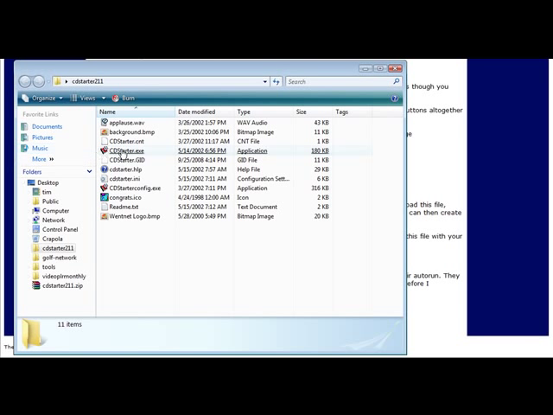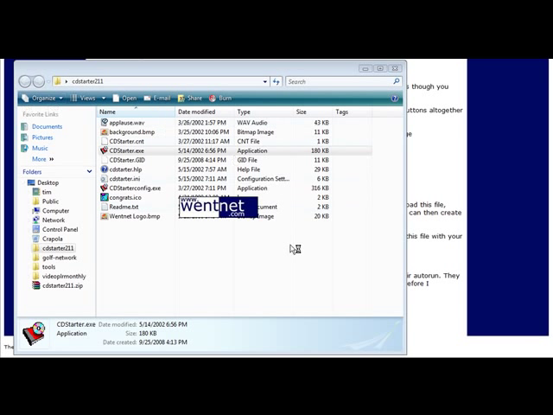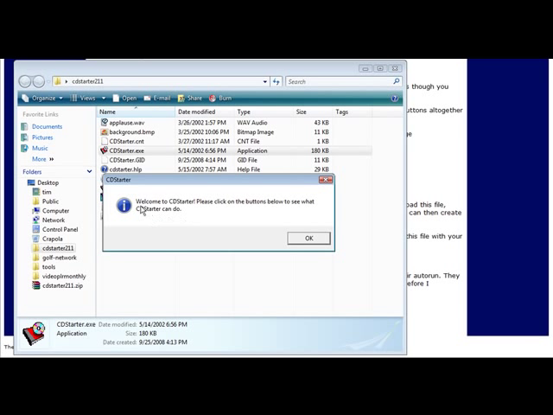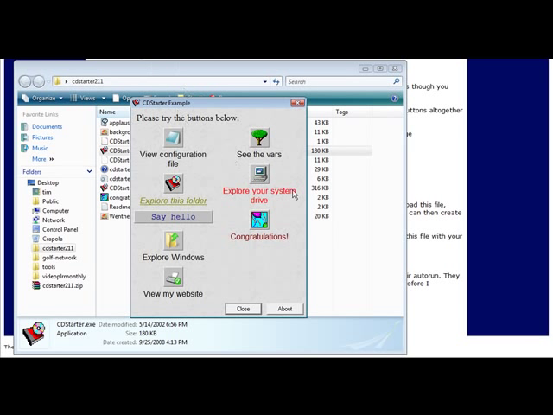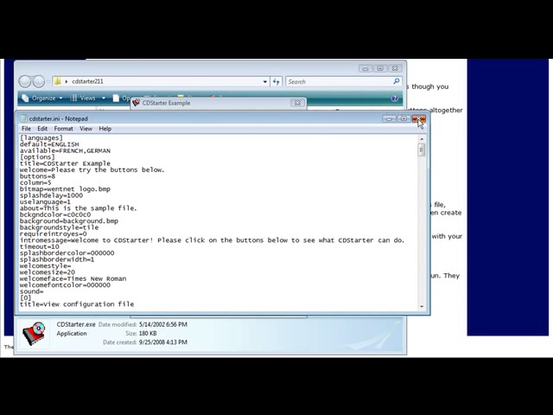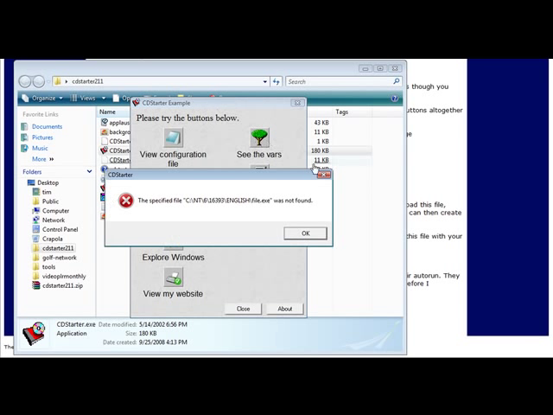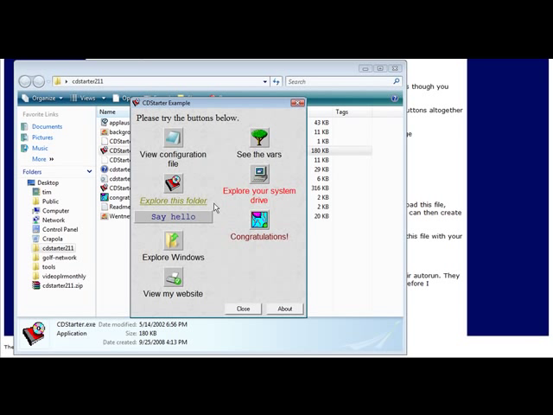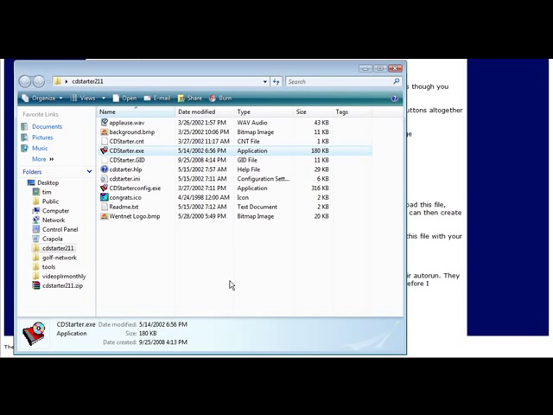And in here there's an example. If we click on this, it tells us welcome, click OK, and then it brings up the example menu. So when we click on these things, it does what it says it's going to do. View configuration file, see the vars. Okay, this one doesn't quite work on here. Explore this folder, it shows us what's in this folder.